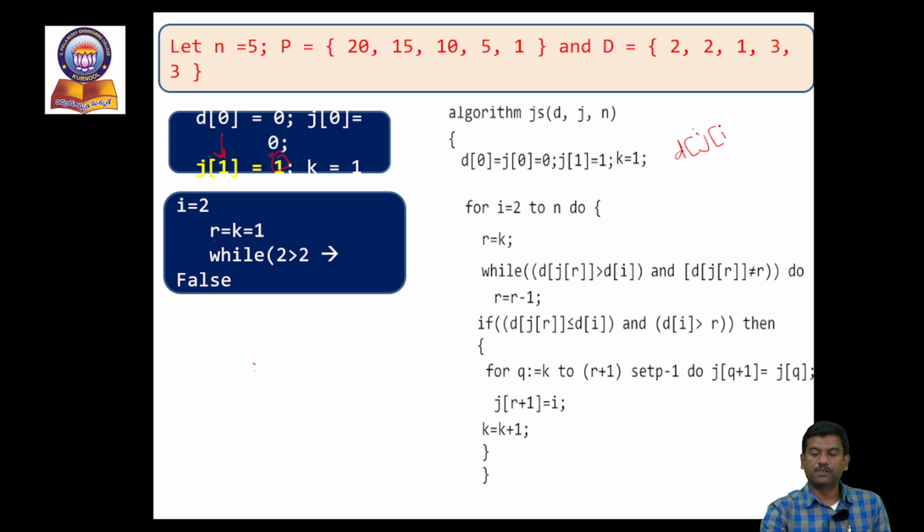So D of J of r is greater than D of i. What is the value of i? That is 2. So deadline of 2. What is the deadline of job 1? The deadline of job 1 is equal to 2, is it greater than the deadline of 2? What is the deadline of 2? That is 2. Is 2 greater than 2? That is the false condition. That is how you can interpret this condition. While 2 is greater than 2, it is the false condition.